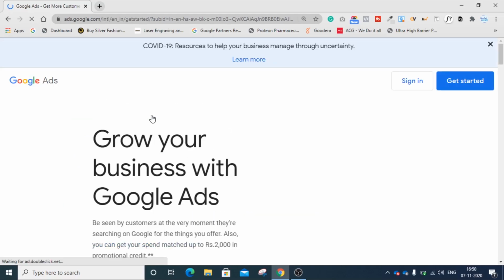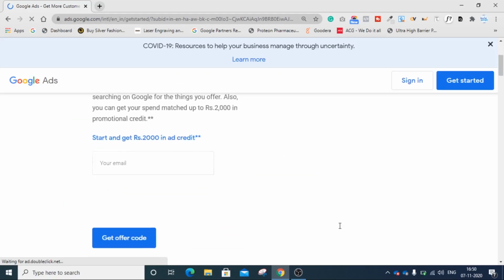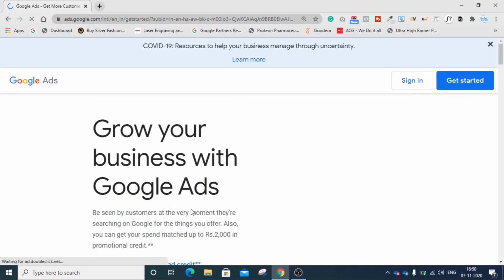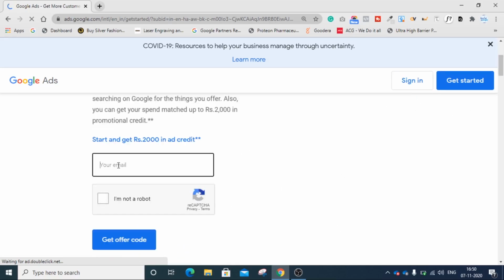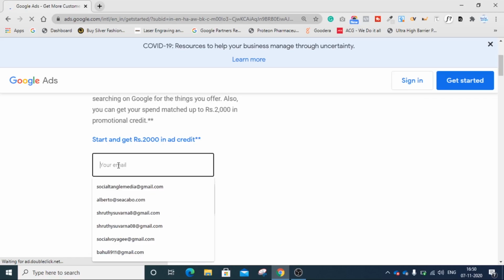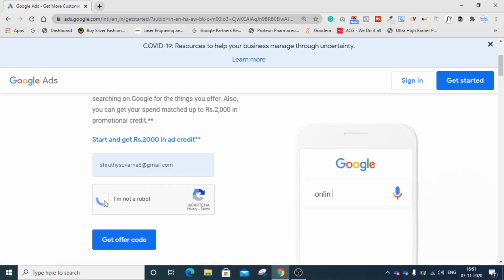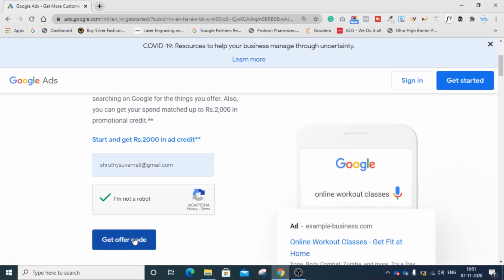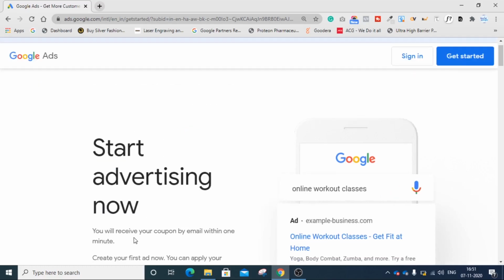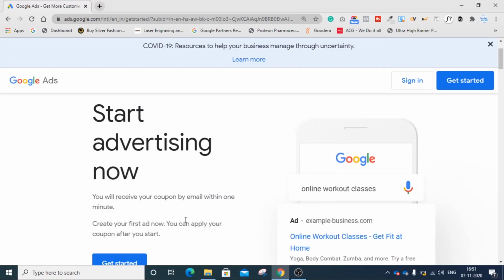So this is the landing page. We need to have our own email. So what we'll do, we'll just put our email over here, which is not yet registered with Google AdWords. It should be a new account which is not registered with Google. Let's click on offer code. Your coupon code has been sent to your email address. So we'll just open up our email account, our Gmail account.